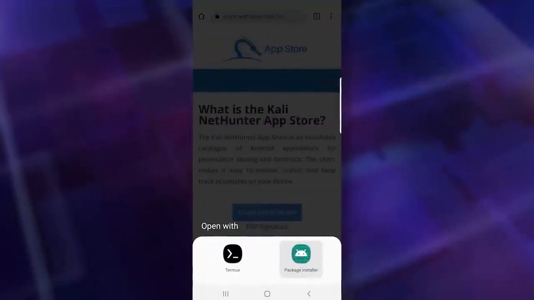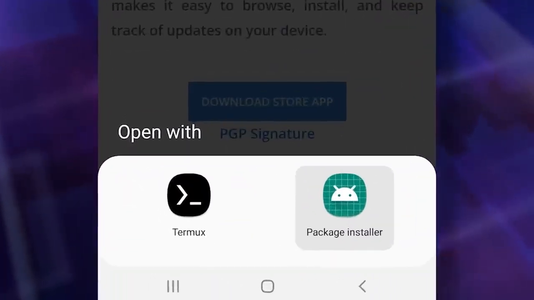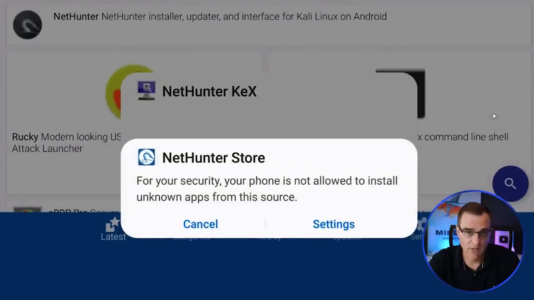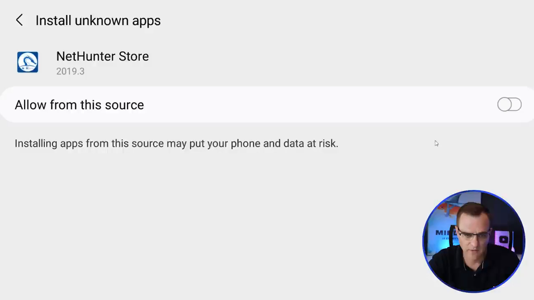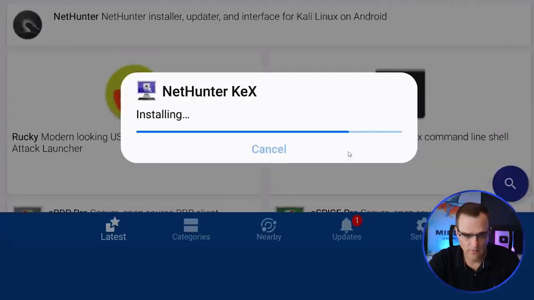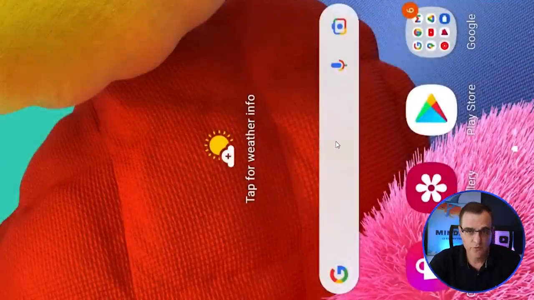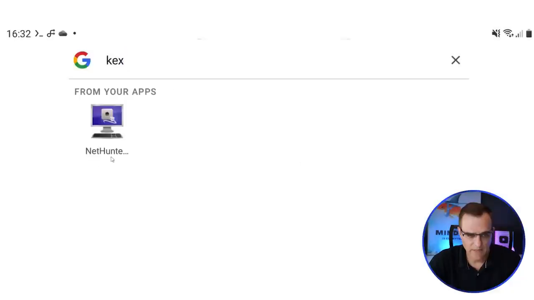You may get some additional prompts. As an example, you may have to select the package installer. So I'm going to click install. I'm told that for my security, the phone is not allowed to install unknown apps. I'm going to go to settings. I'm going to allow the app to be installed. Click install. Now, if necessary, search for kex and then select the NetHunter KeX from the applications.